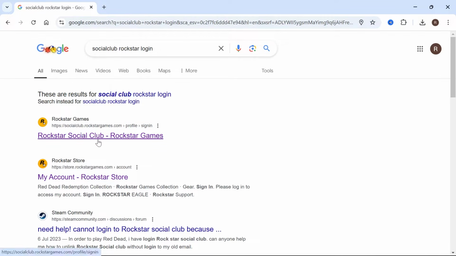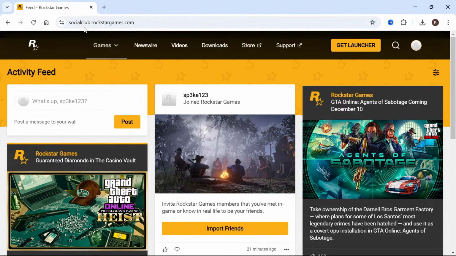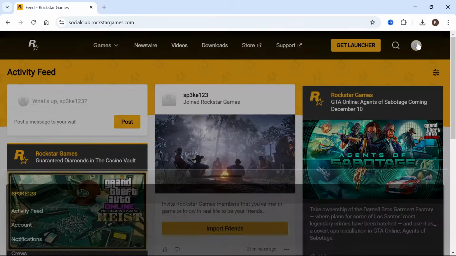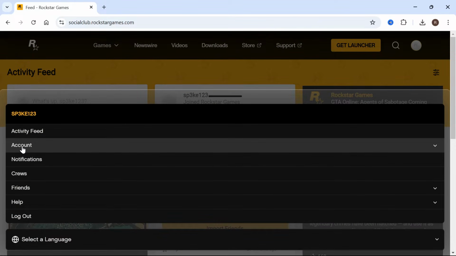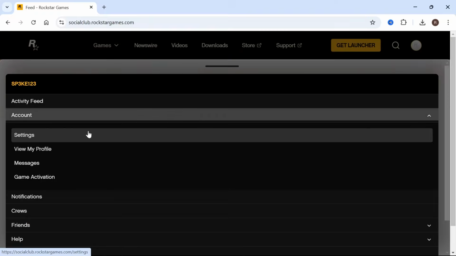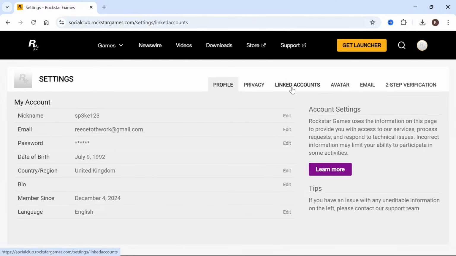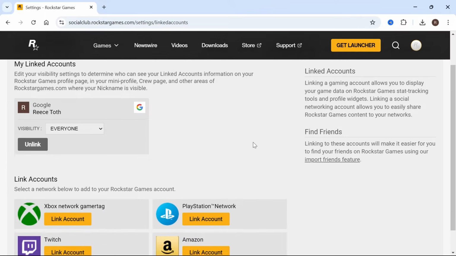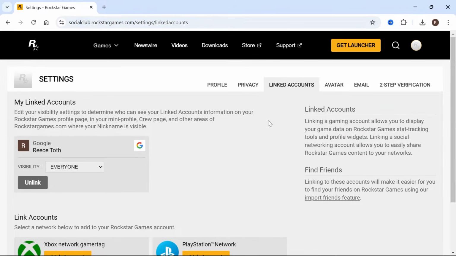And then head over to this top search result, which will take you to the website socialclub.rockstargames.com. Now make sure you're logged in to your Rockstar Games account, and then you'll need to click on your profile icon in the top right hand side. From here, select account and then select settings. In the tab at the top, click on linked accounts, and from here this is the typical place you would come to unlink any of your accounts.